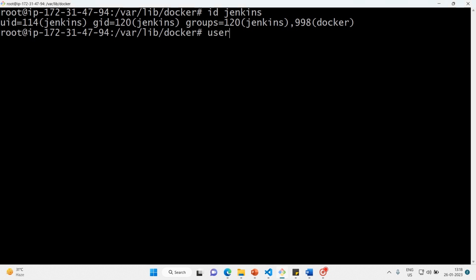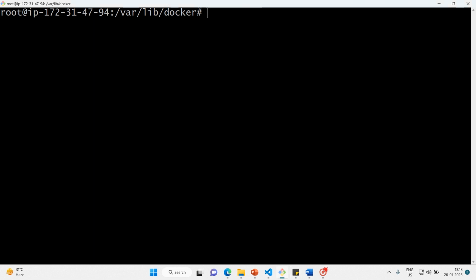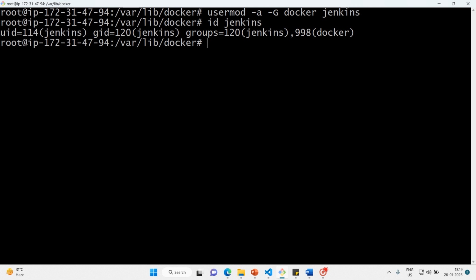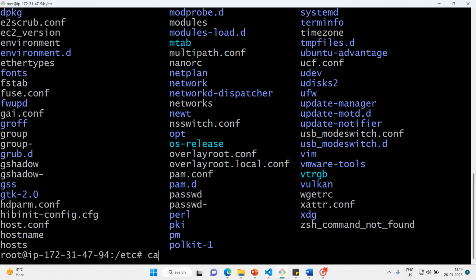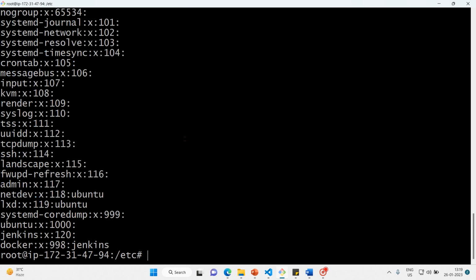For that we have to say usermod, option -a, and group, it's the Docker group, and user is Jenkins. So now let's check id Jenkins. So it's been added into the Docker group, we can clearly see that. Or if you want to cross check it more, let us get into the etc, do ls and cat group. Yes, here it is. You see that the Docker group consists of Jenkins as a user in it.